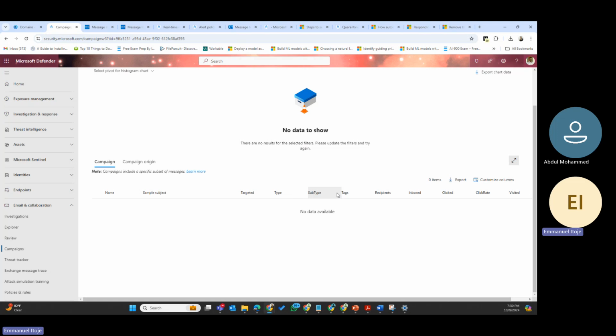If you want to tag that particular campaign, then inbox shows the number of users that received the message from this campaign in their inbox, which are not delivered into their junk folder. Then under clicks, you see the number of users that selected the URL or opened the attachment of the phishing email.